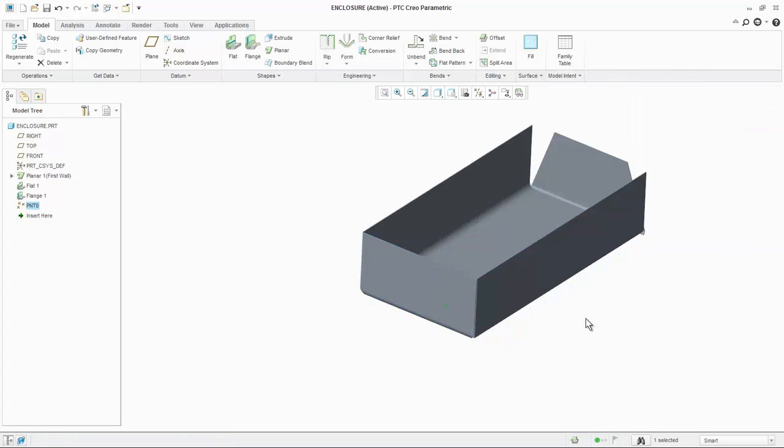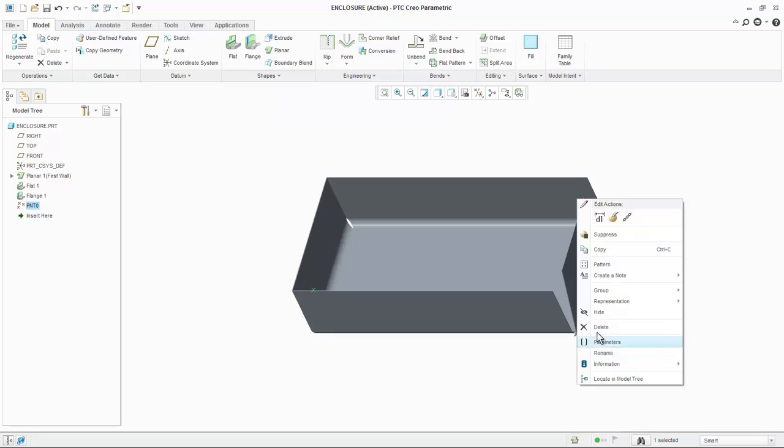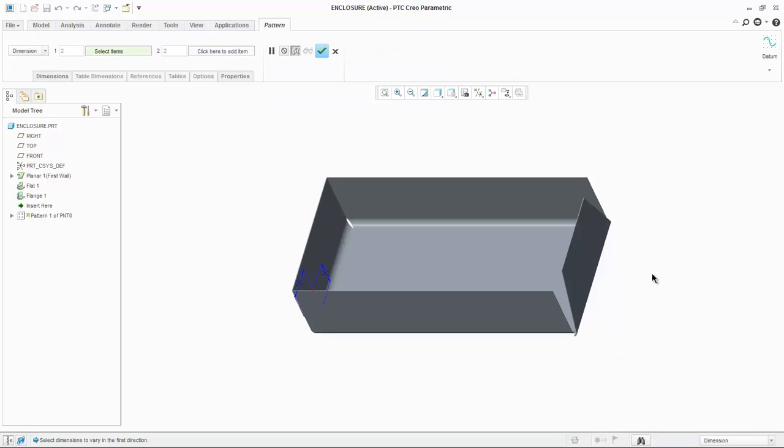Press Ctrl+D to orient to the standard orientation. With Datum Point PNT0 still selected, right-click and select Pattern. Select the 25 dimension and press Enter to accept the default value of 25.00. In the dashboard, type 3 as the number of pattern members in the first direction and click Complete Feature.